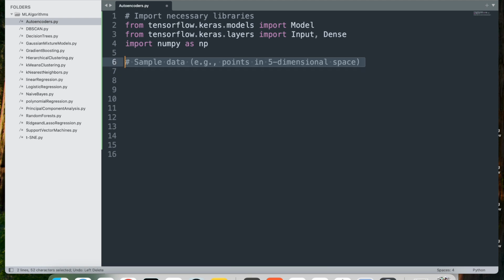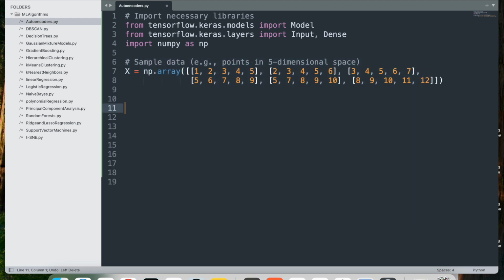Let's go ahead and get the sample data, which is points in 5-dimensional space. So I'm going to say x equal to np.array. Now this numpy array defines the feature data x with data points in 5-dimensional space. Each sublist represents a data point with 5 values which are features. For example, that first point 1, 2, 3, 4, 5 is one point in 5D space. The shape of x is 6, 5, meaning there are 6 data points with 5 features each.